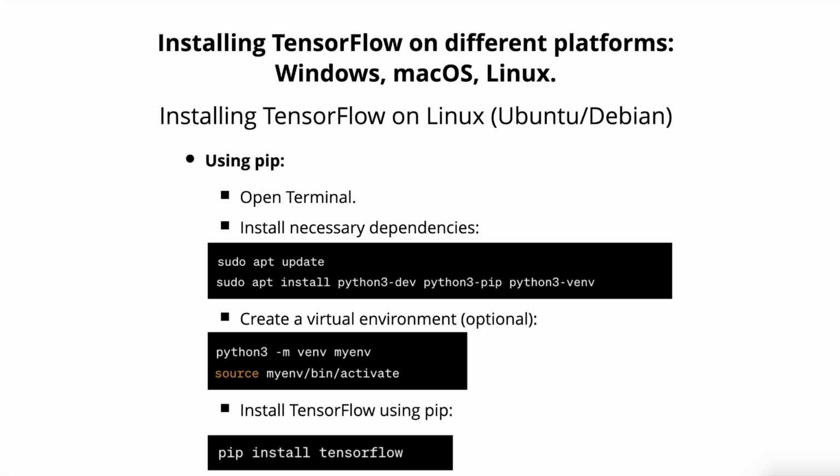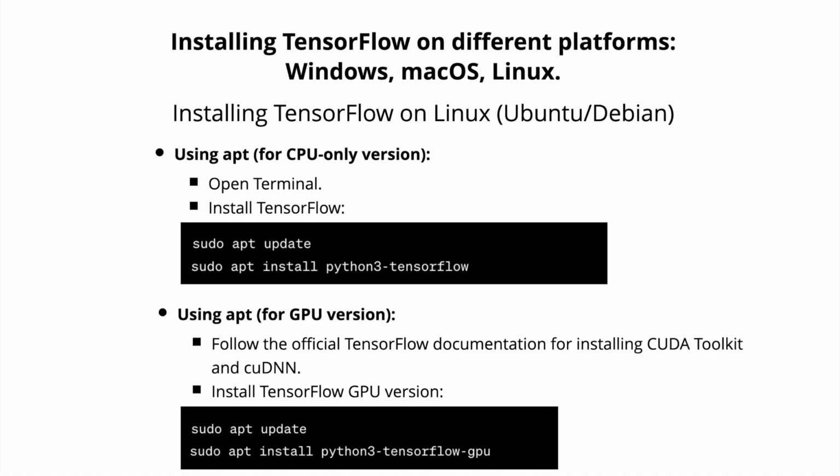Next, create a virtual environment, again optional: python3 -m venv myenv, name of the environment. Then you can source myenv/bin/activate. It looks almost the same as Mac, because they're the same base. Next is installing TensorFlow using pip install tensorflow, and that's it. It will be available. Now for using apt for CPU-only versions, you can open the terminal and install TensorFlow by saying sudo apt install python3-tensorflow.